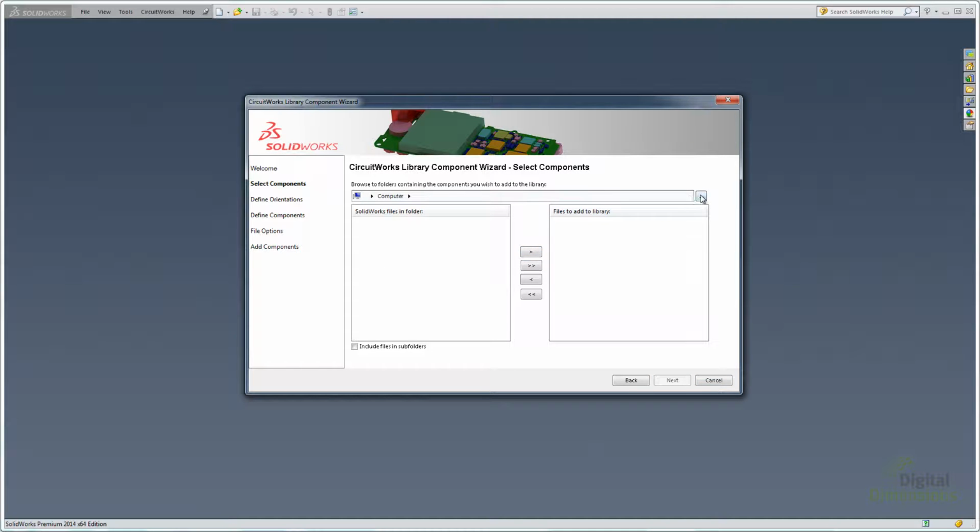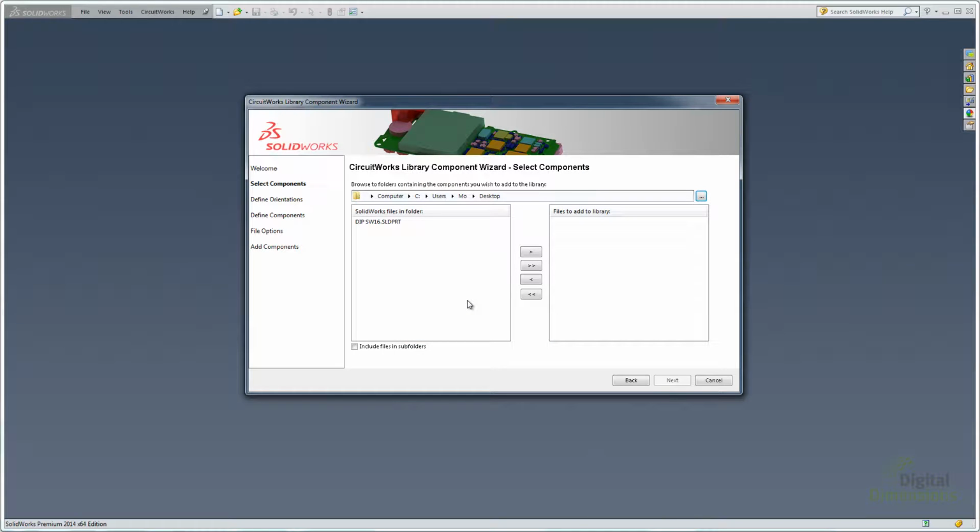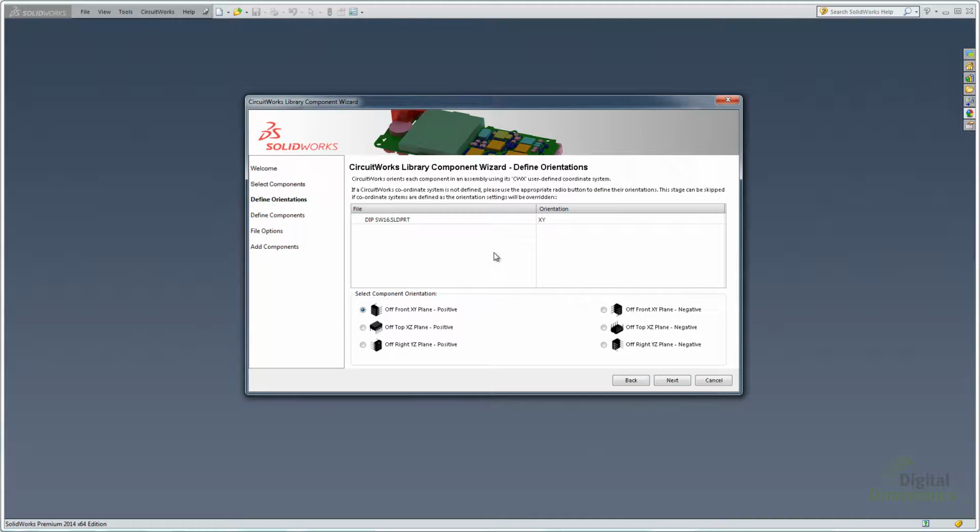Now in this case, I have one part on my desktop. I could have multiple parts, but I'm just showing you one for time purposes. So here I'll go ahead and select OK. I'll move the file over. And now when I select it, I'll go ahead and hit next. And the orientation is very important. You want to have these placed in the correct fashion on your board. So usually the positive Z is the up direction, and so I'll leave the XY plane as the positive here. So I'll go ahead and click next.